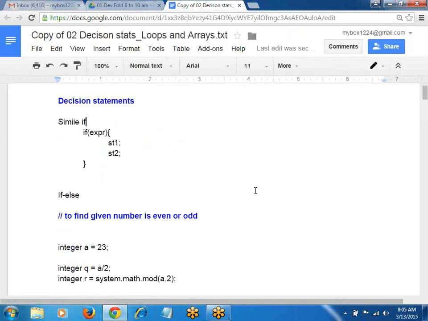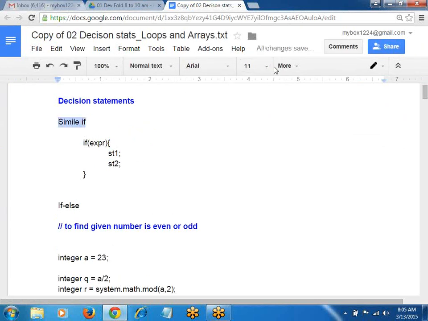The way to write simple ifs. Simple if, then simple if.